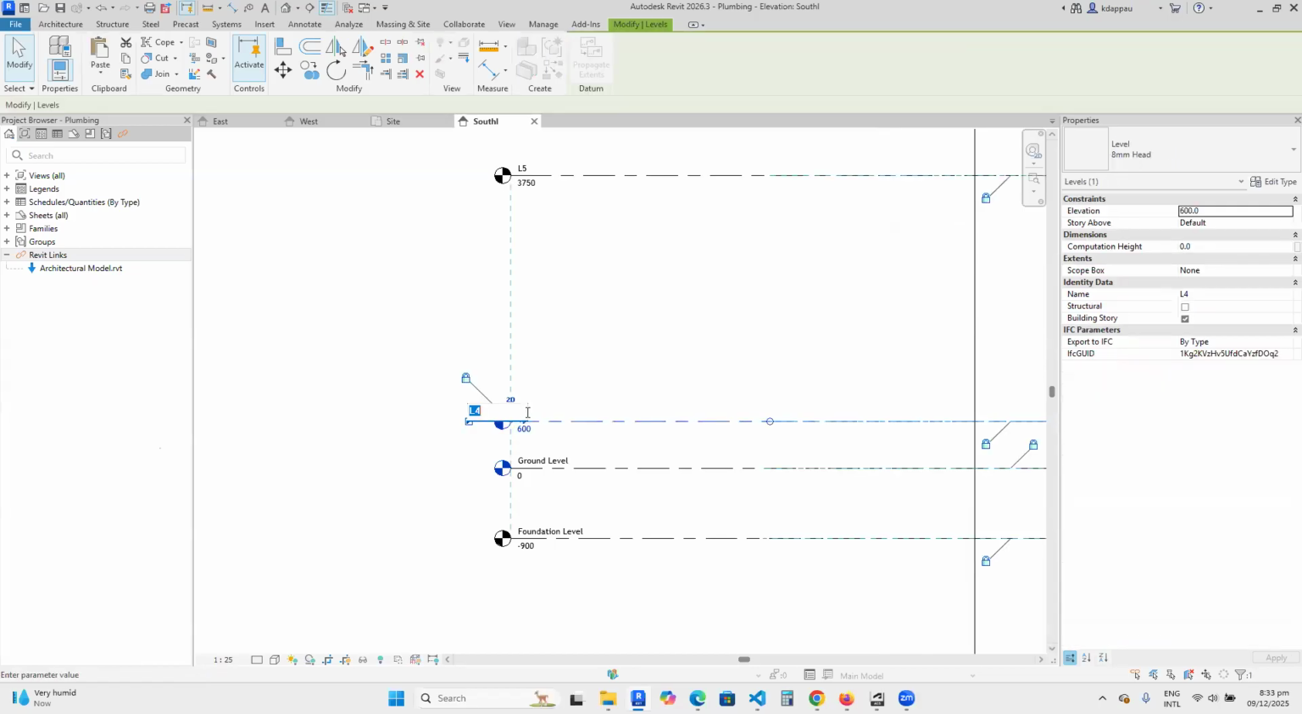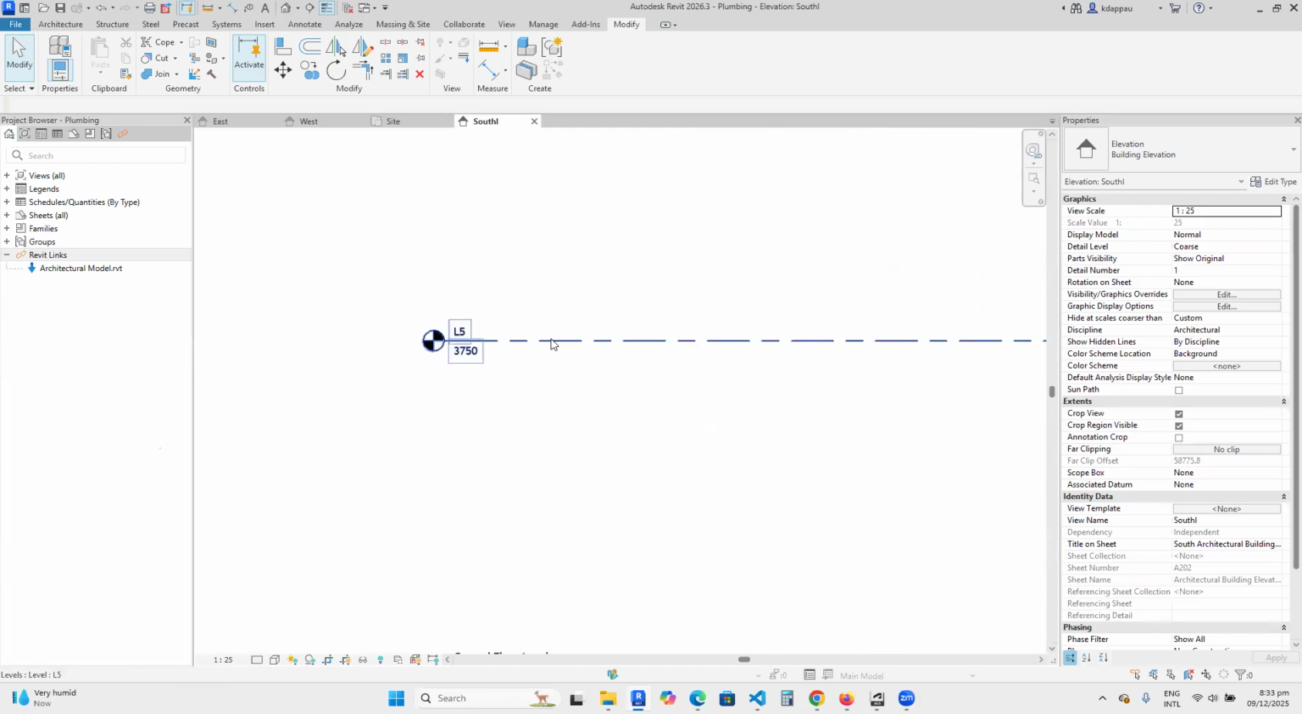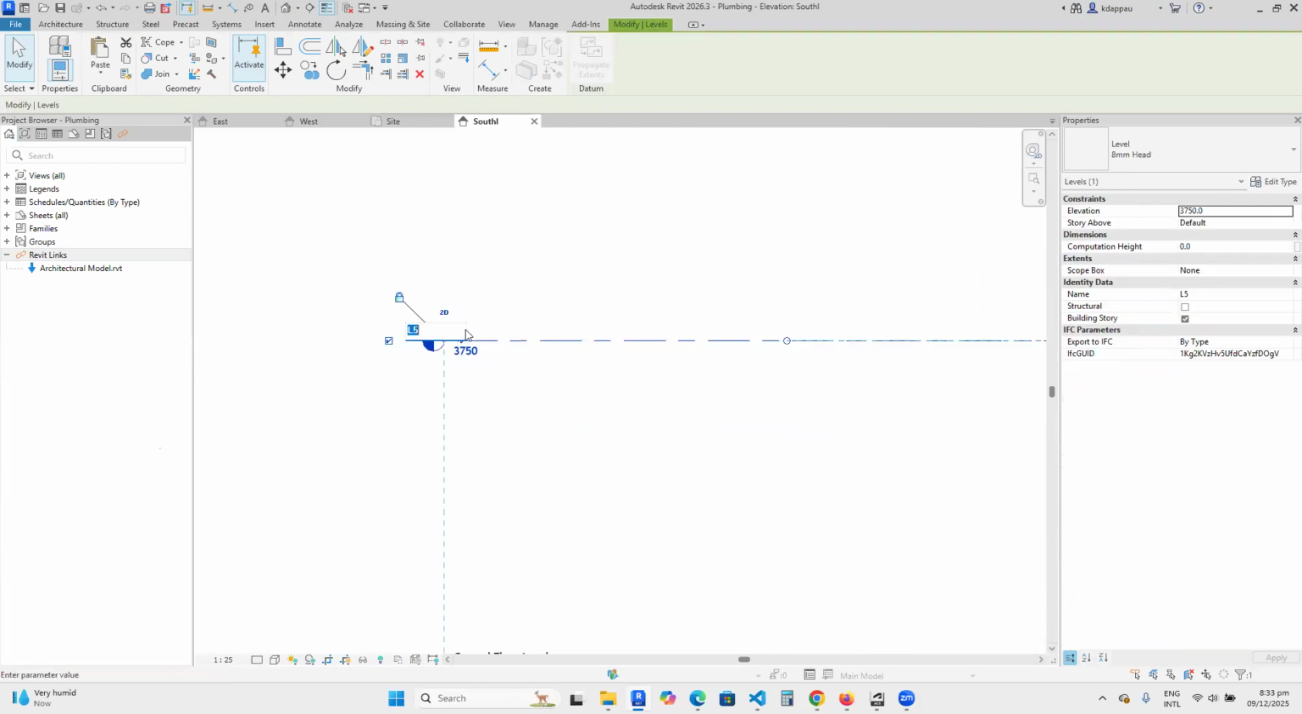So this one will be ground floor level. The naming convention per each discipline might be different, but for now, that's not my focus. So we'll get there. We are only at the introductory level. Then this will be roof level.